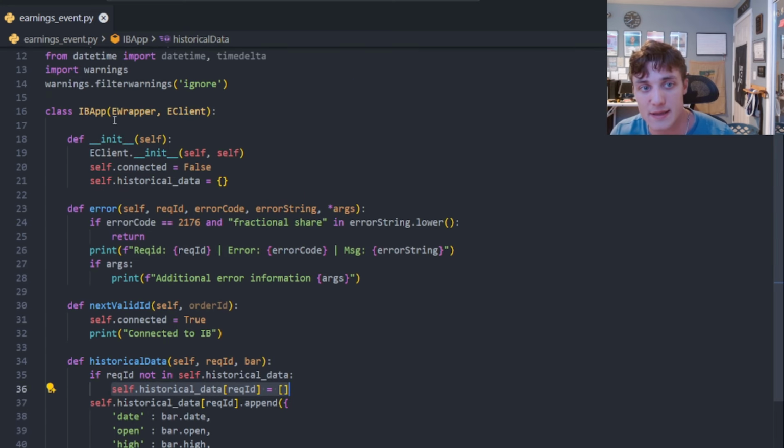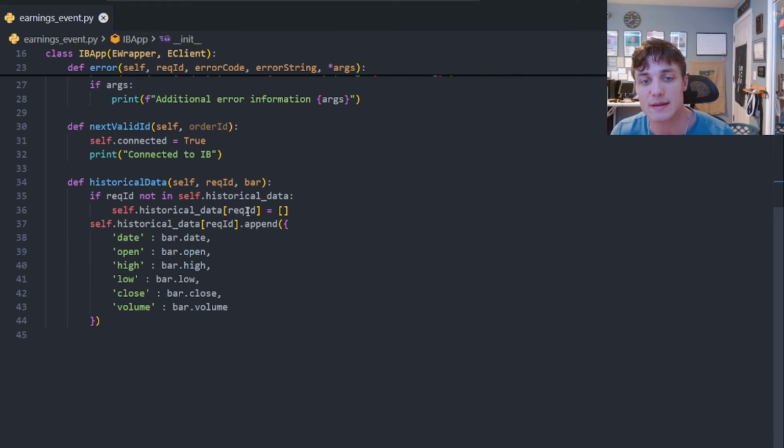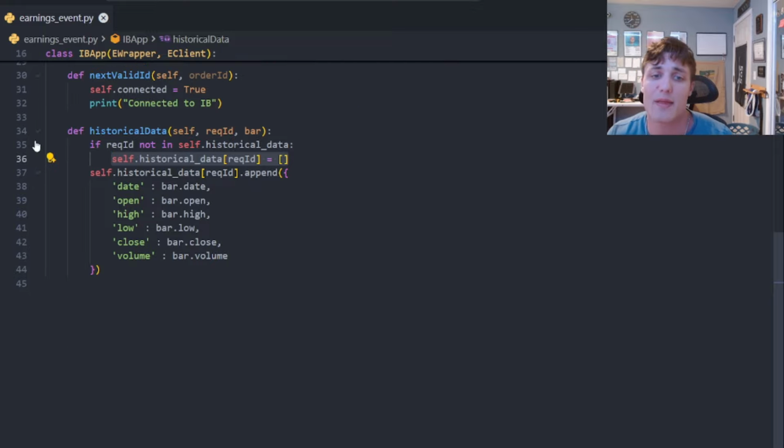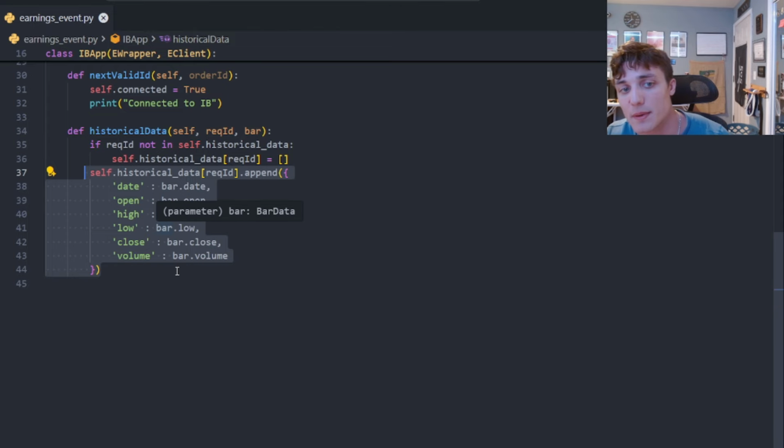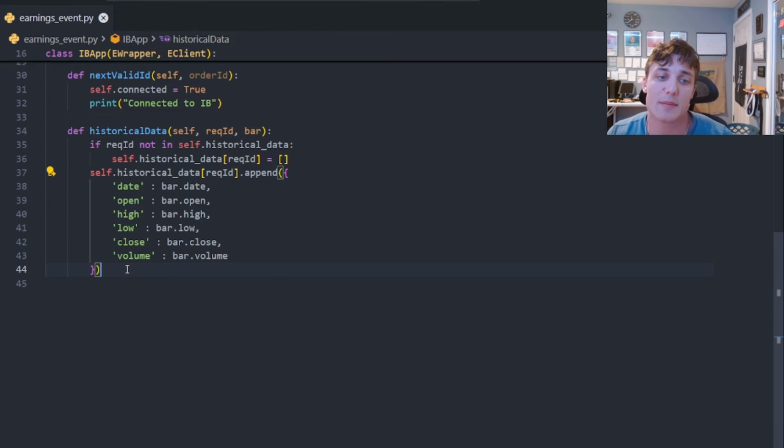Again, in this IB app class, we have this dictionary. We're going to create the key value pair for the request ID. This could be for the implied volatility or the price information. And then we're going to store the bar.date, bar.open, the open, high, low, close, and date information, of course, with the volume in the historical data dictionary. And the key is going to be that request ID.